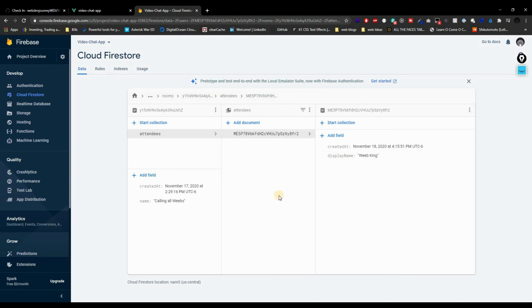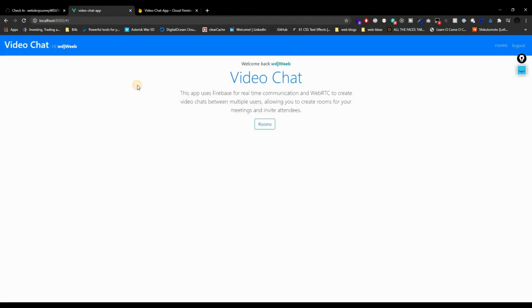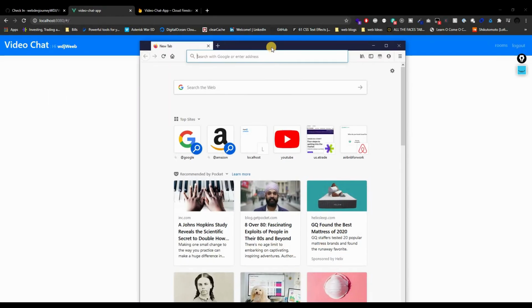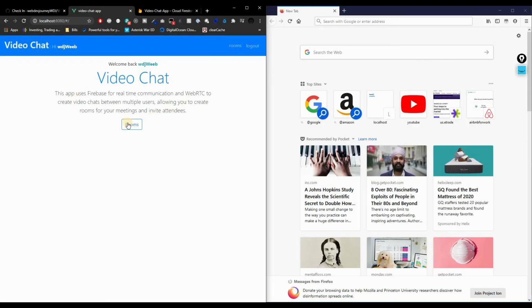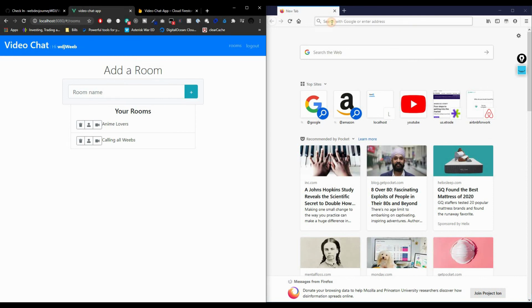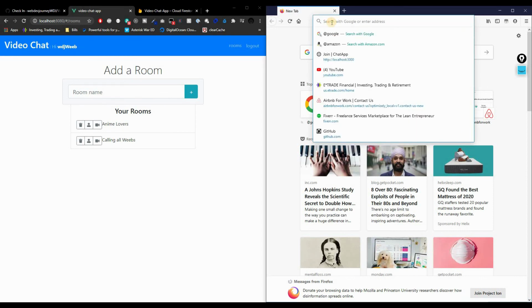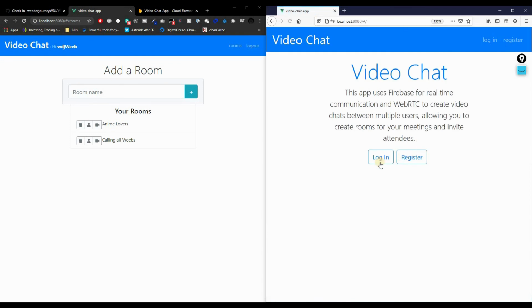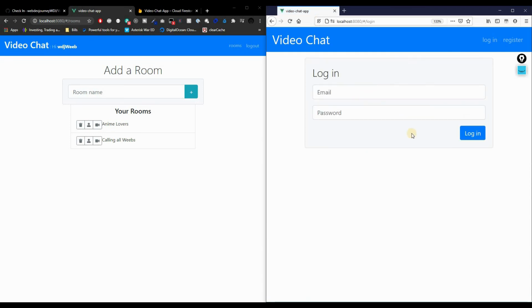But to make sure that this is actually working, like absolutely working, let's open up Firebase and try to log in right here. Okay, so here's a Firebase console, and I'm gonna put them side by side so that way there's no trickery involved. So I'm gonna just say localhost 8080. Let's log in. Well, I don't have a login, so let's register.